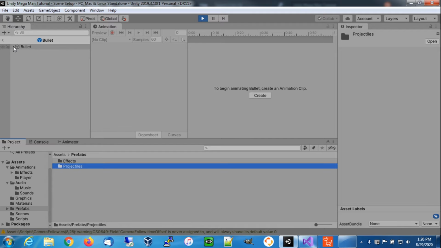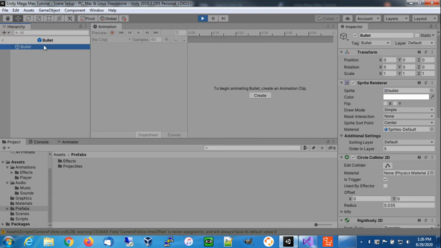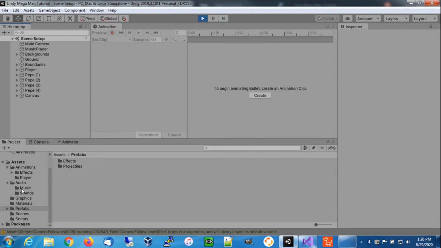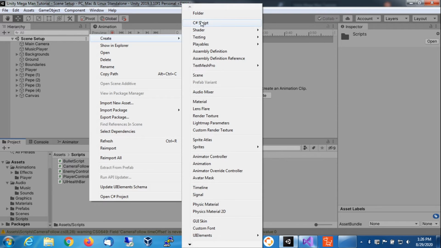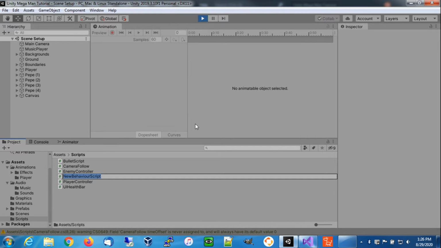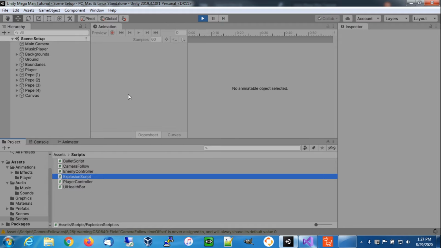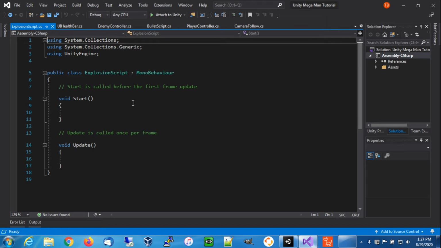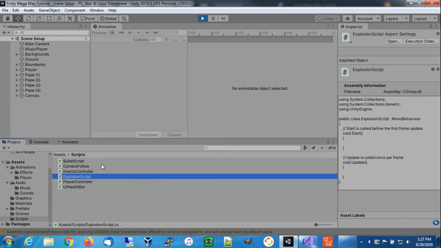So now that we have a little bit of organization, we were done with our bullets, so we can go back out of that. And we're going to create a new script. So go down to Assets and Scripts, and we're going to create a new C# script. And this one's going to be called Explosion Script. And we're going to open that up. But we'll code it later, so just leave it open and then go back over to Unity.